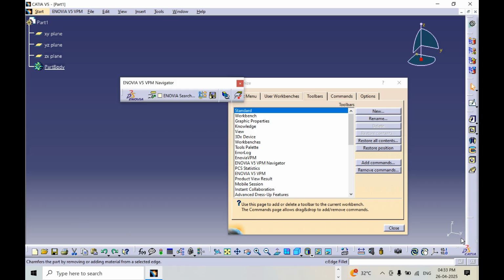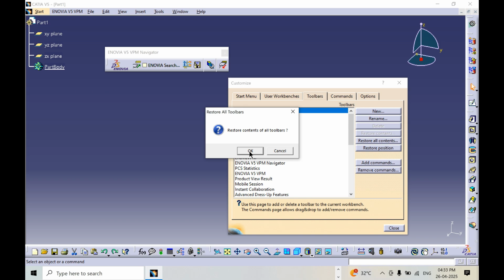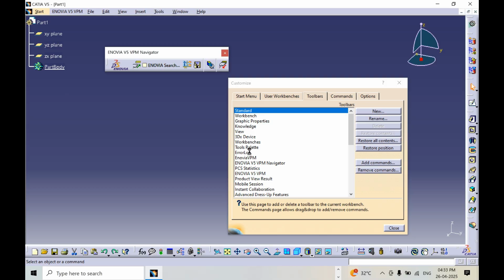So you can see here all the toolbars have been set into the location, and restore all content. It means that the contents which were missing, which had been closed and were not available, everything has been retrieved back. So it restores all the contents which are missing, and let's say close.